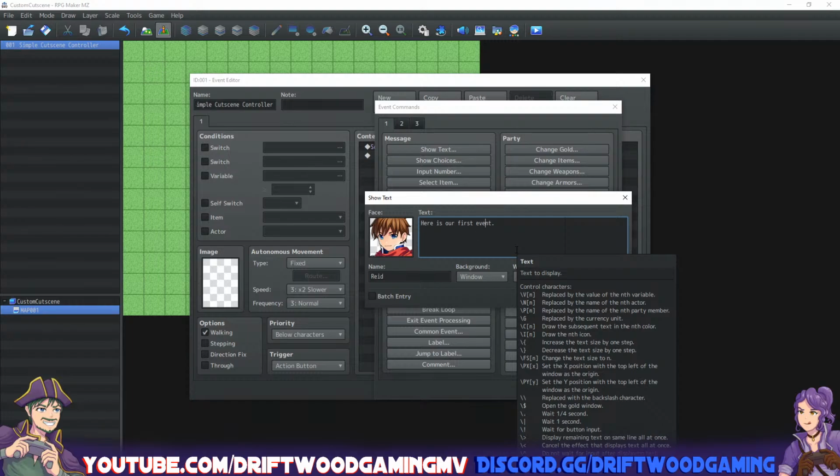You can make the font bigger, smaller. You can wait for input. You can skip input. You have all these different slash commands. I guess we can use one right now. Let's check the value of what's in variable 1 real quick.